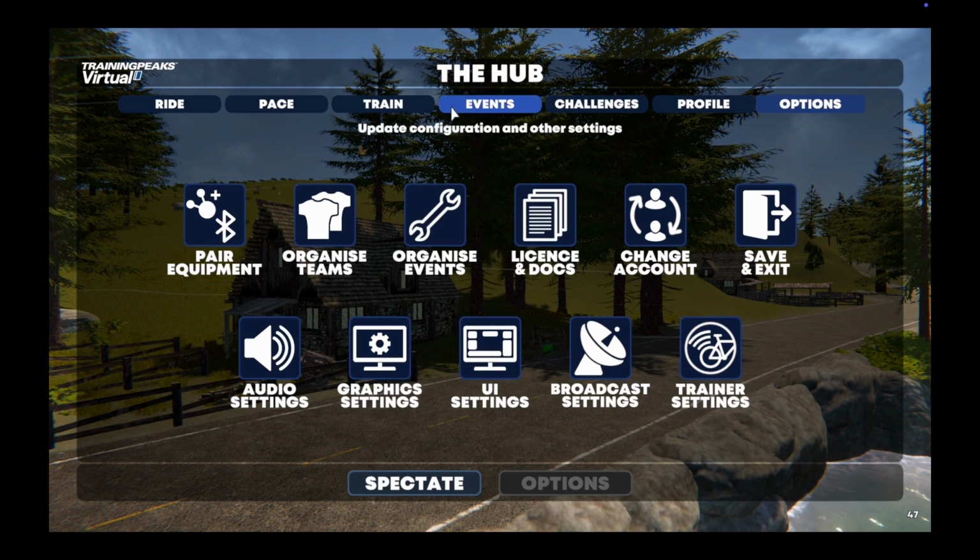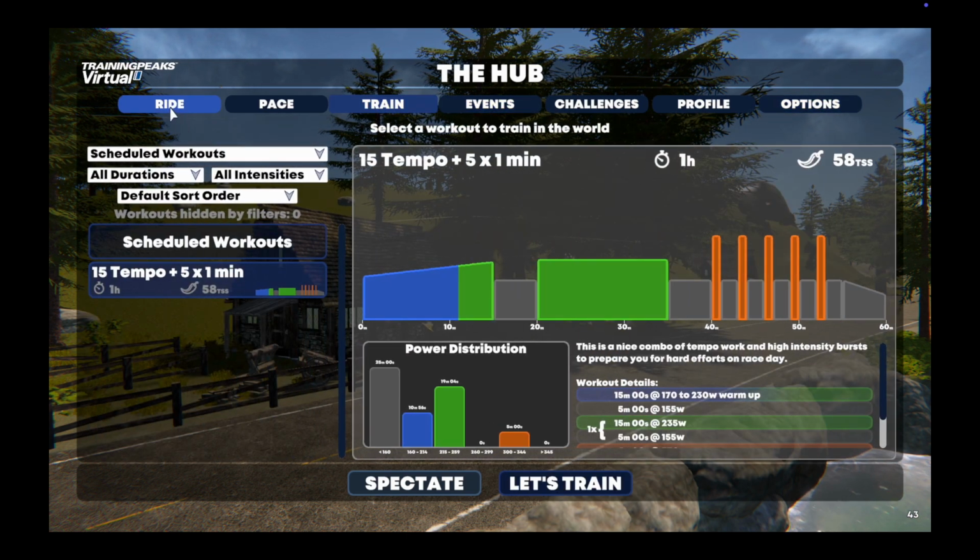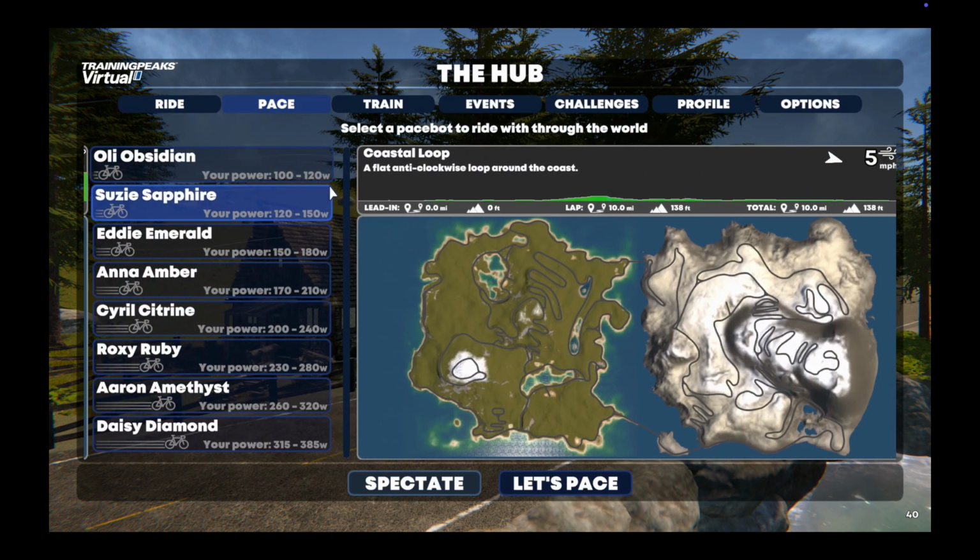But that's it. Like I said, most of our work will be here in the events tab and the training tab, and then if you ever want a free ride, you're going to go here, or go with a pacer bot, you're going to go here.